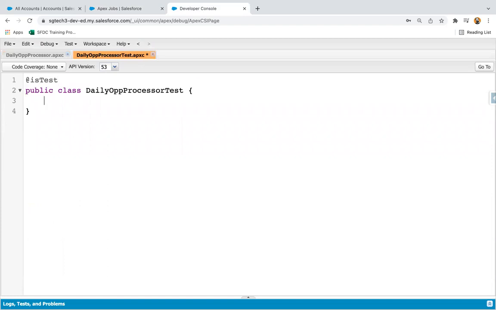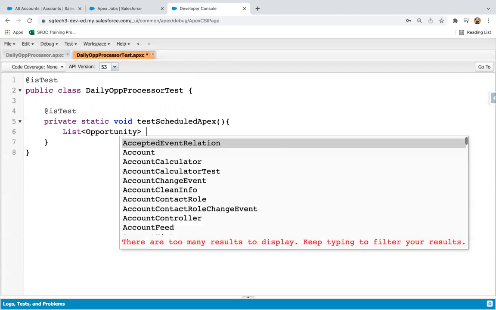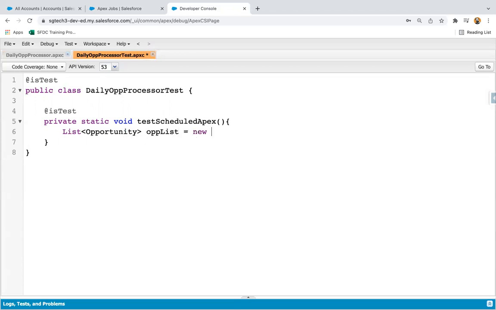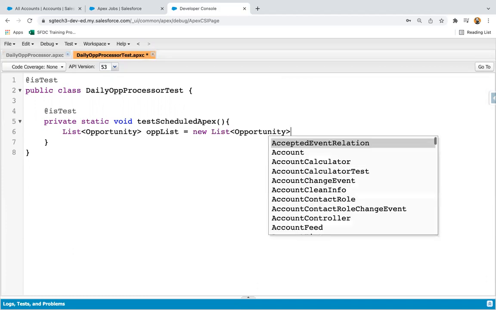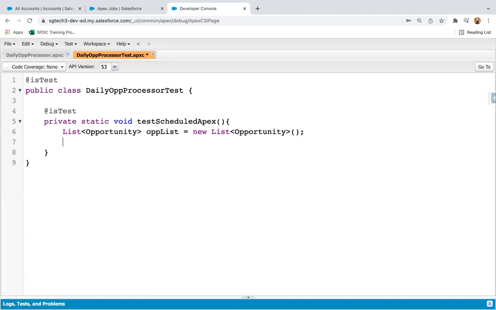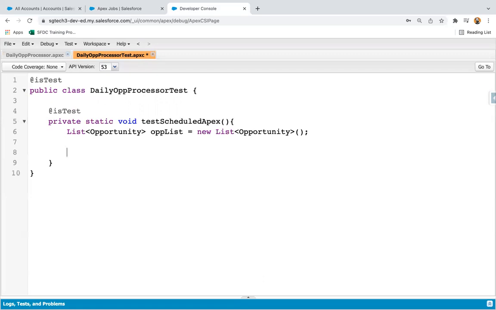Whenever you will be deploying this scheduled Apex to production, you need a test class as well, because the limit is 75% code coverage. So I am creating the @isTest annotation, and then I'm writing a method, public static void. The method name is testScheduledApex. I created a variable oppList of type List of Opportunity. And now I'm going to create some opportunity records. I'm going to create 500 opportunity records.